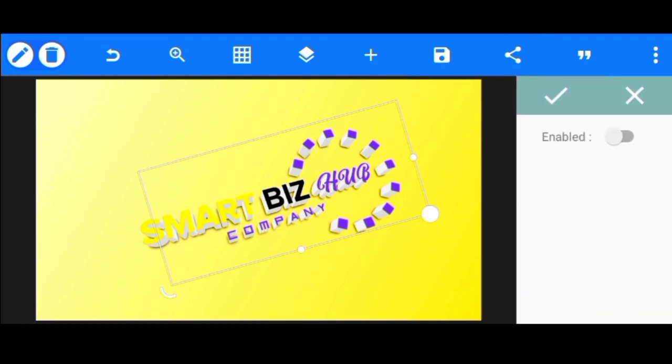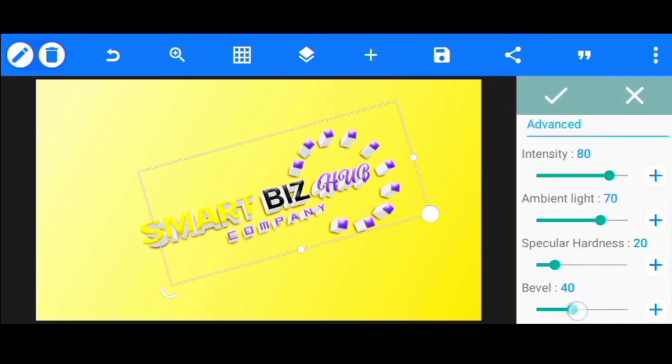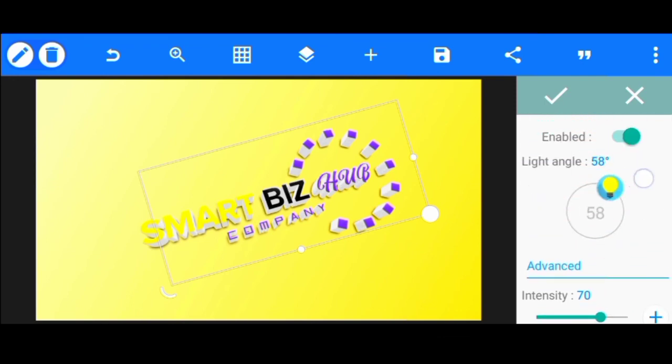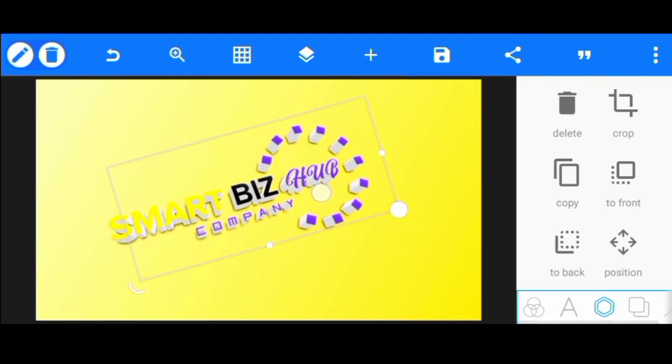Then emboss, I click on enabled, take bevel to 100. Then the ambient light, I take it to 100 also. Then intensity, we can leave it at 70. Then the specular hardness, let's take it to 40. Alright, then light angle, we can just take this to 50. Okay, so that is all.